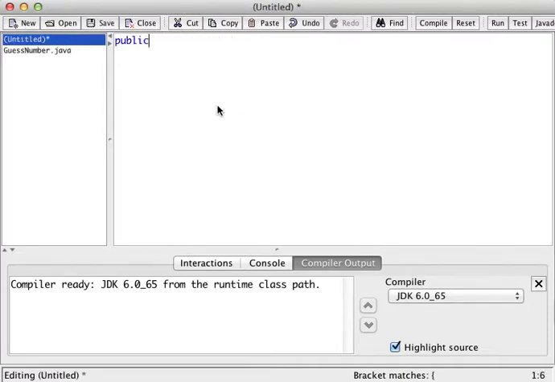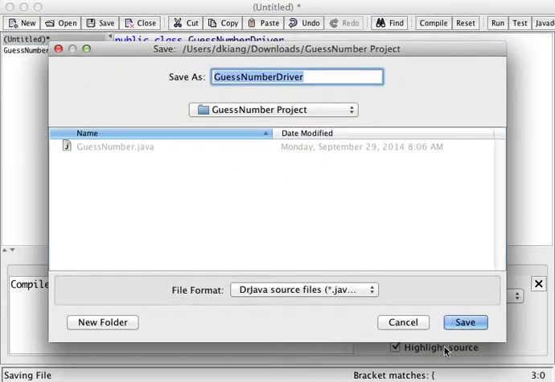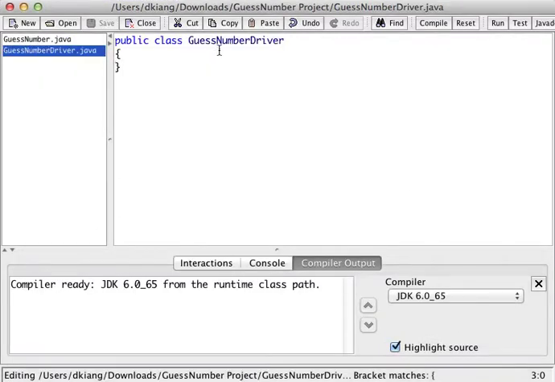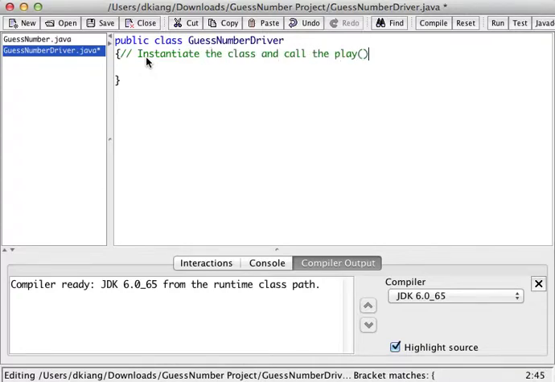So we're going to call this public class guess number driver. You can call it anything you want, but by convention I usually call a driver the same as the class, but with driver added at the end of it. So the job of the driver is basically to instantiate the class and then call the play method from within the class. All right, so that's all we need to do.